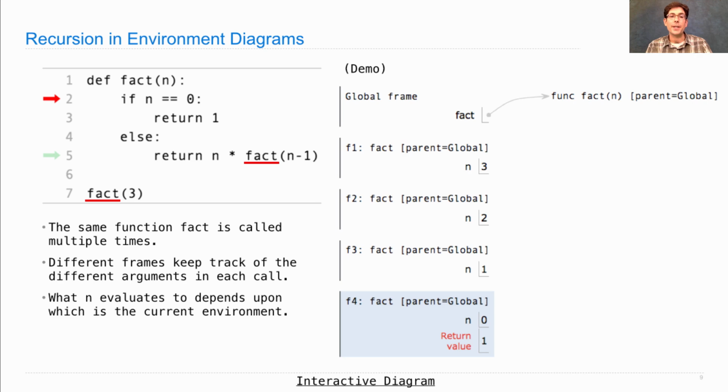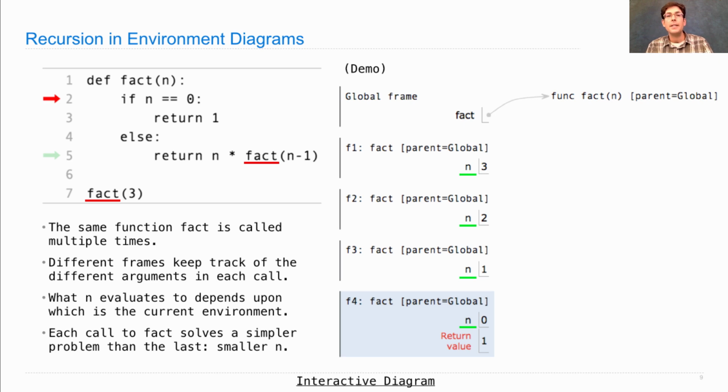What n evaluates to depends upon which is the current environment. So there are all these different n's, each corresponding to a different call to the fact function, and that means that every expression that has an n in it might evaluate to a different thing, depending on which environment I'm in. And each call to fact solves a simpler problem than the last, in this case because n keeps decreasing.